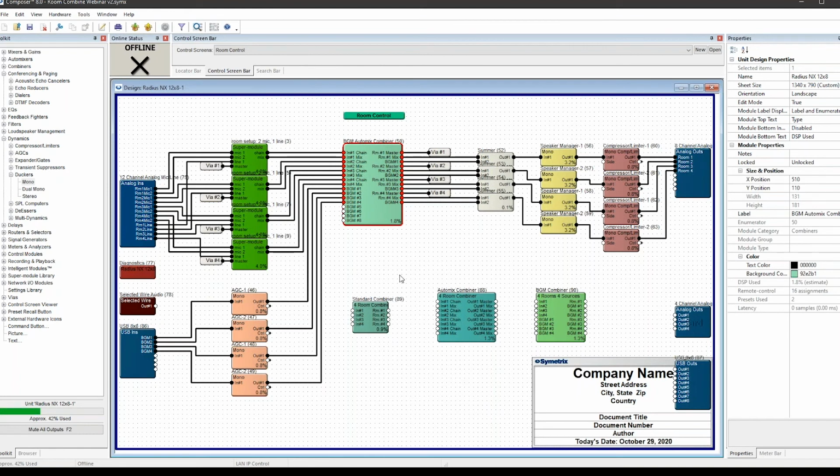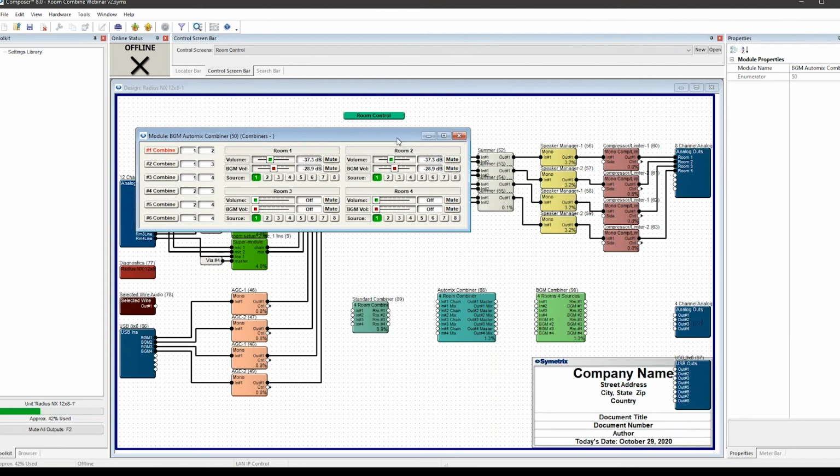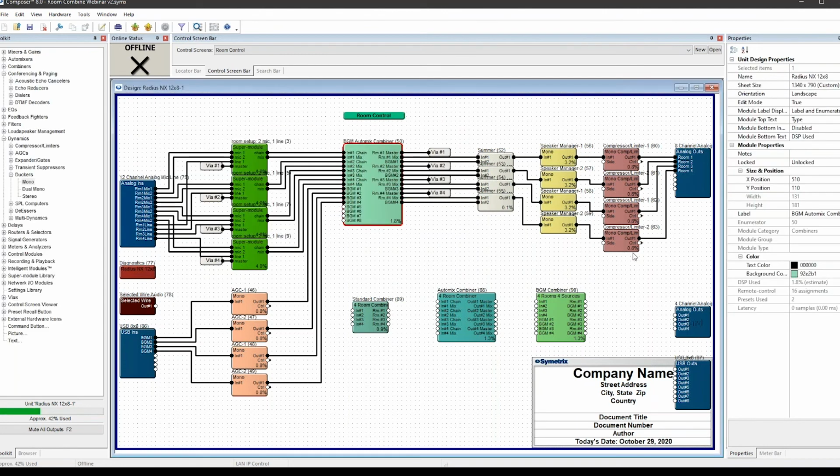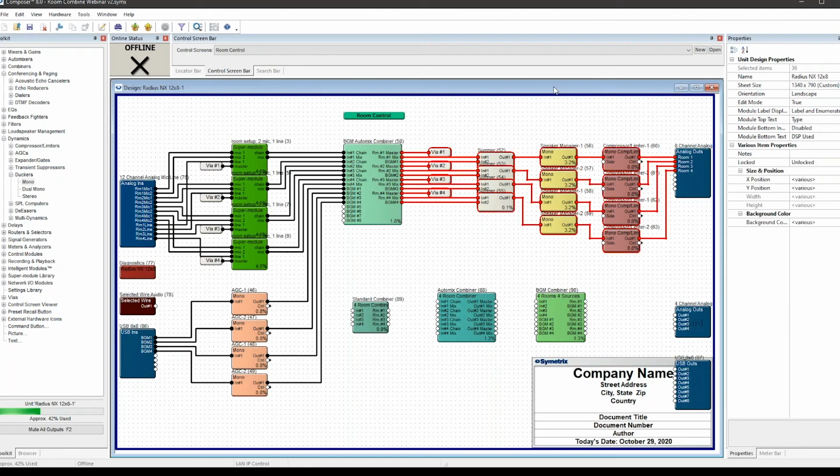Now that I have my sources, we can control them once we're online. But moving on, everything else is fairly simplistic going to the outputs. On the output side, each room has its own output, so room 1, 2, 3, 4, and they're effectively separate if necessary.